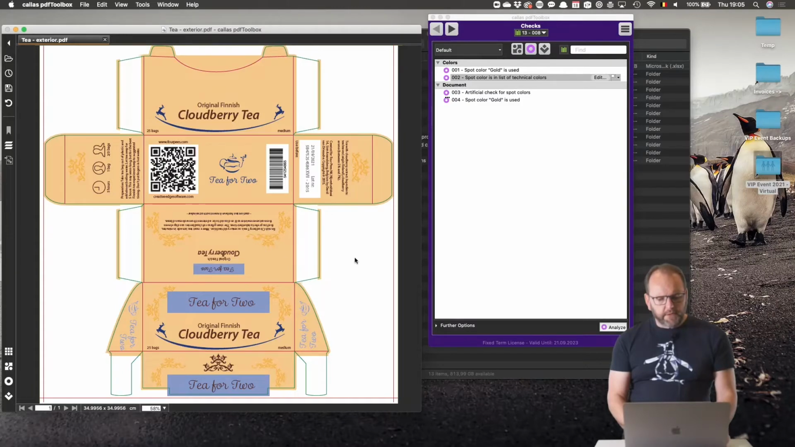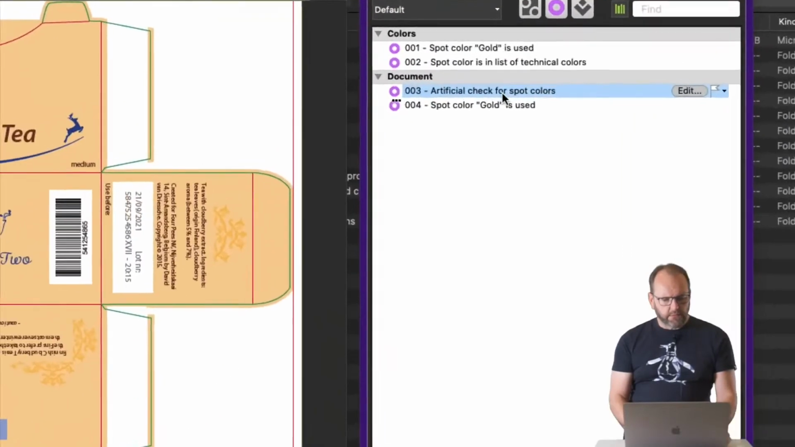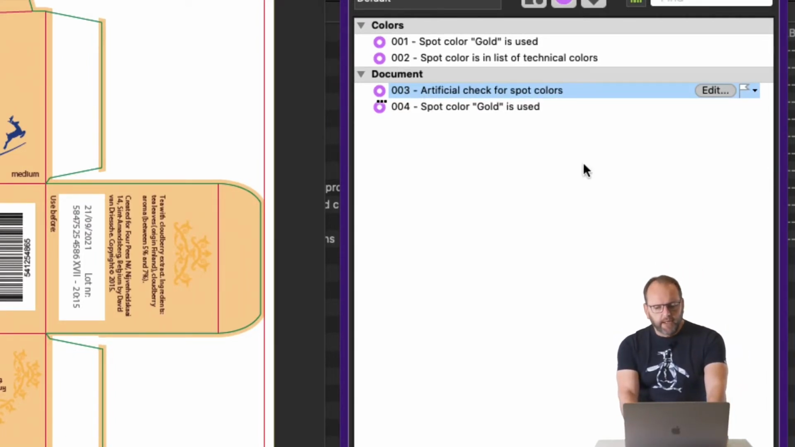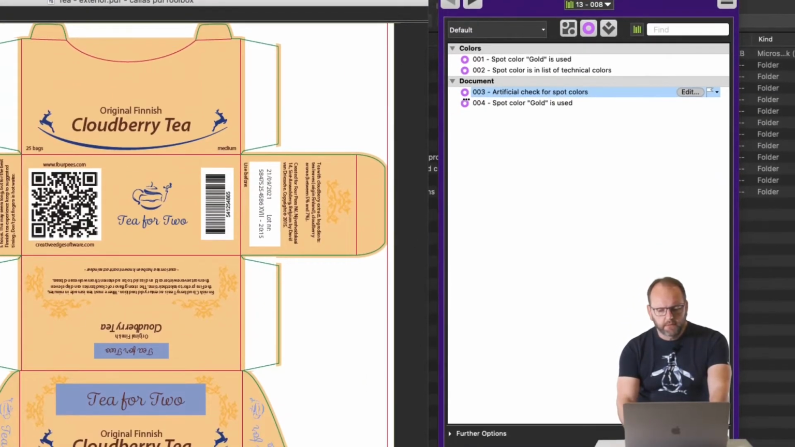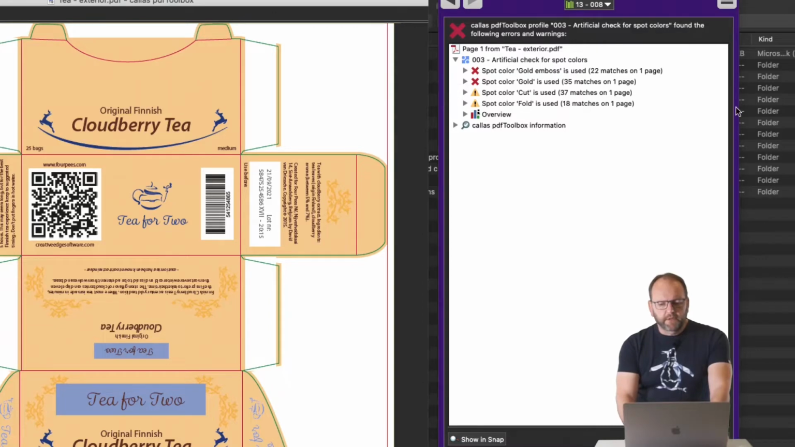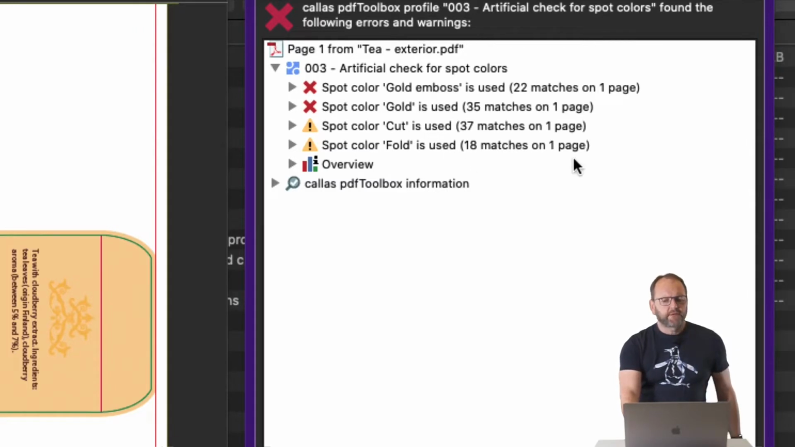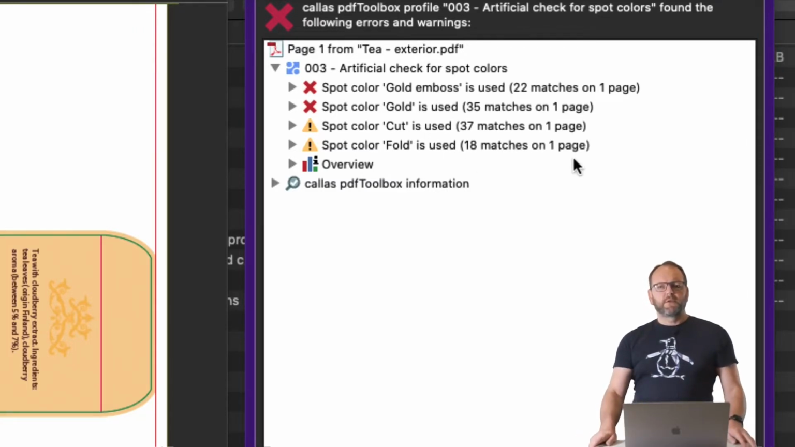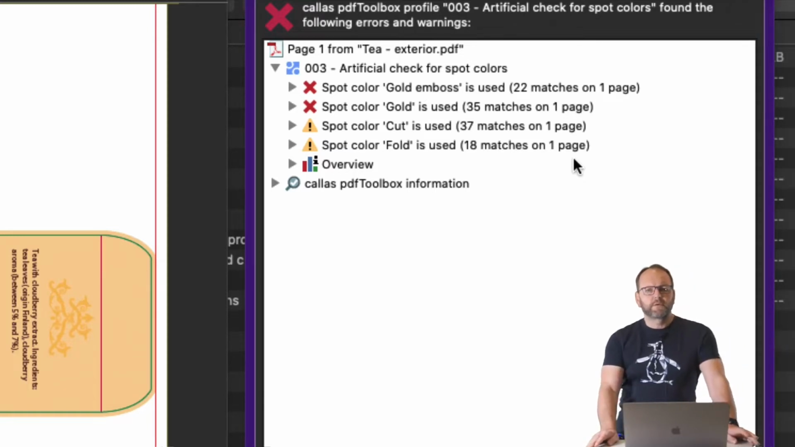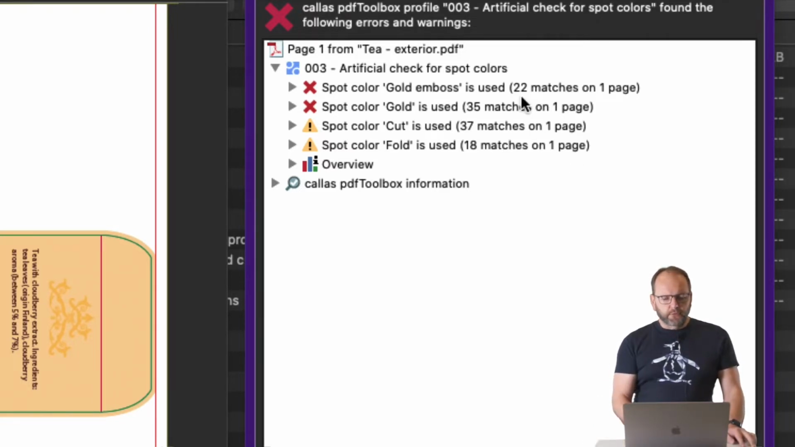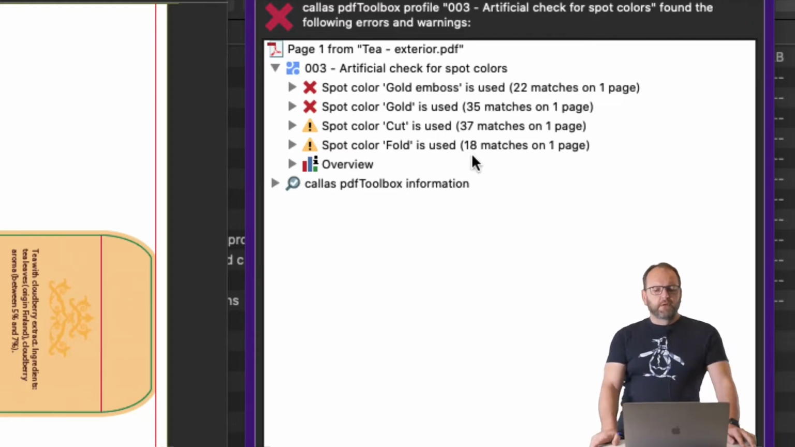Now I'm going to run the last example here, well, the last for now, and I called that artificial check for spot colors. And when I run that, something kind of strange happens. In fact, I get 4 items in my result view, 2 of which are reported as an error, gold emboss and gold, and 2 others that are reported as a warning, cut and fold.